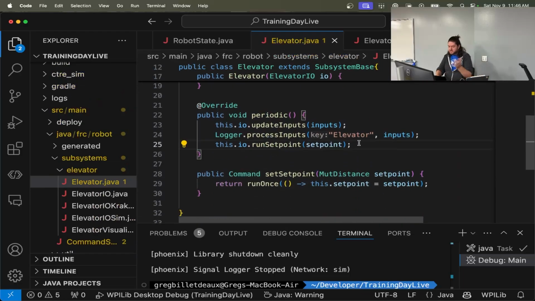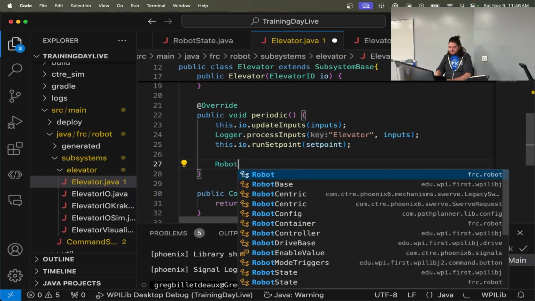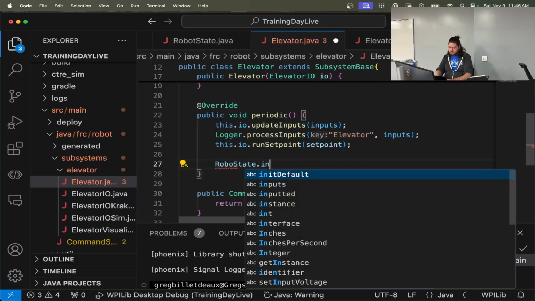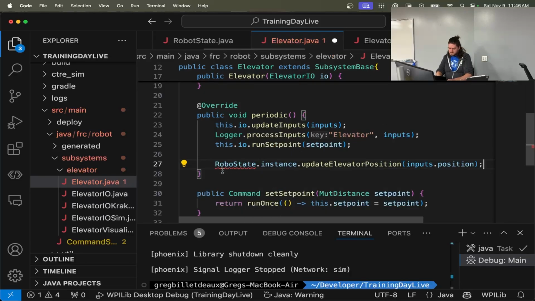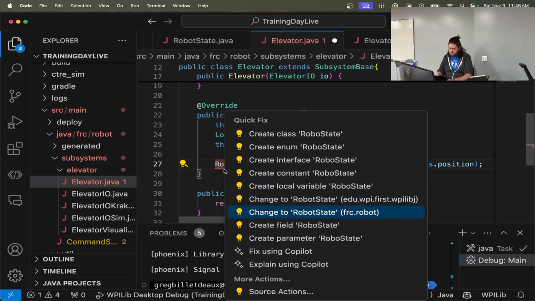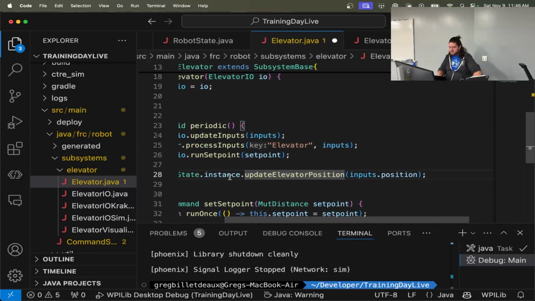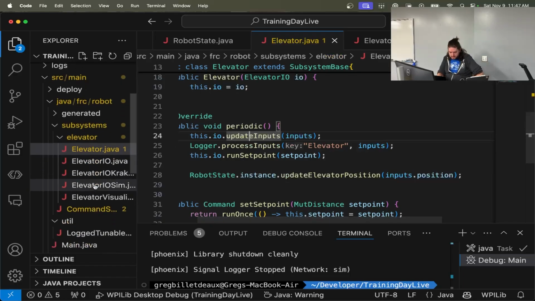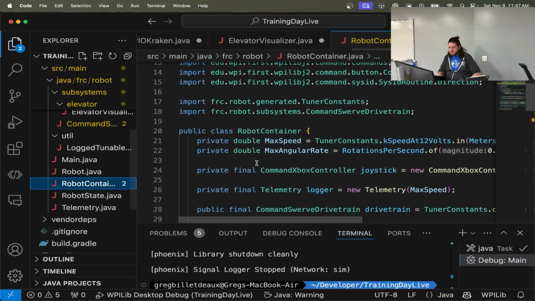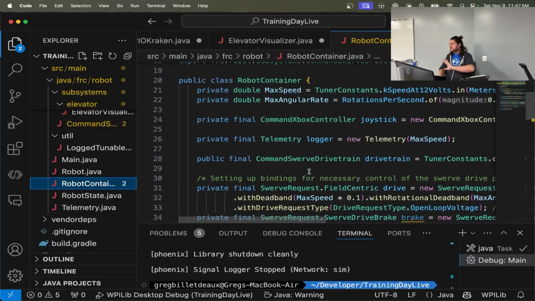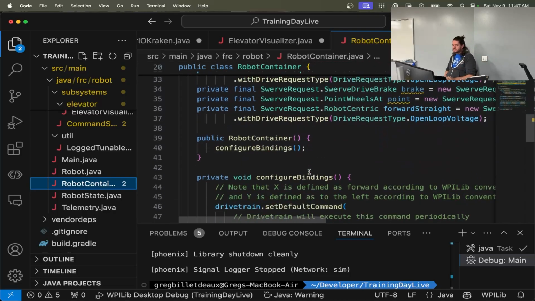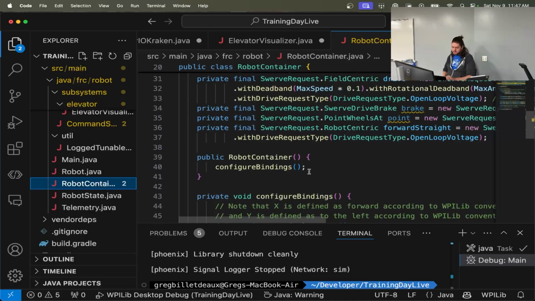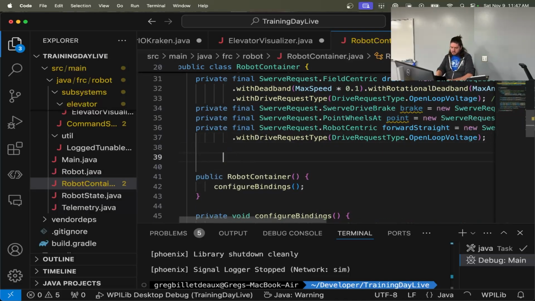And then in here, because we have these inputs, I'm going to say RobotState dot, and I'm just going to update the elevator position with the inputs that I grabbed from this updateInputs method. Okay. I think this will run as soon as we add it to the RobotContainer. So RobotContainer here, there's a lot of stuff. This is all, again, pre-generated by the CTRE swerve lib generator. So everything in here is doing that driving. So I'm just going to add in something here.